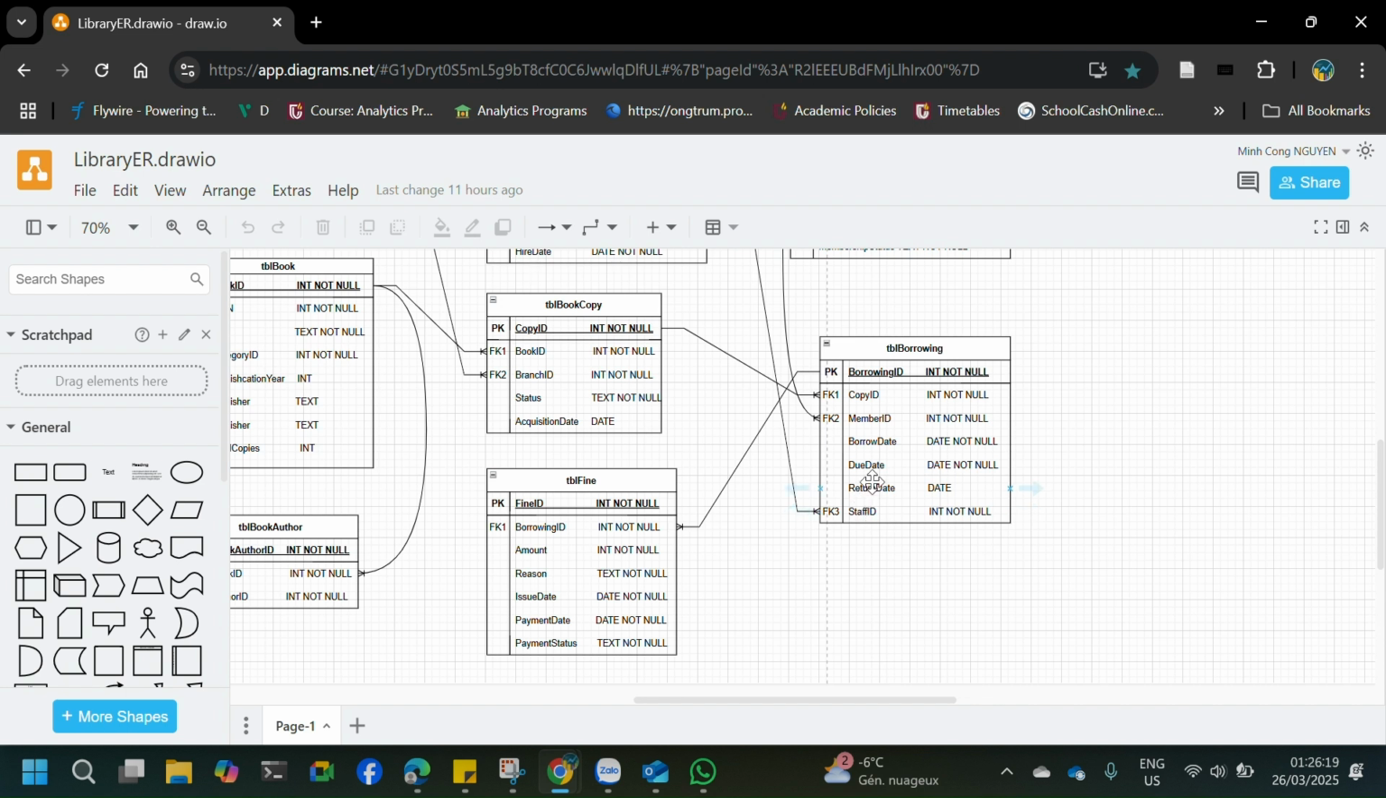If a book is returned, they will update the return date, but of course for borrow and due dates, that information should be input fully.